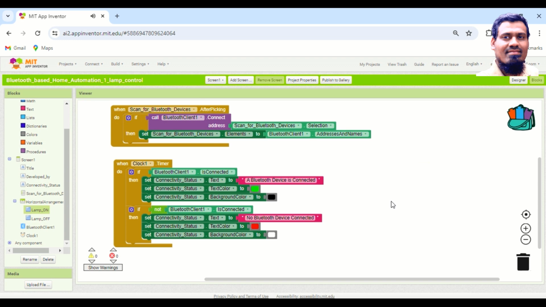Now we need to program the buttons. For that, go to the buttons. When the lamp on button is clicked, what we need to do? We need to send the corresponding code for switching on the lamp through Bluetooth communication.